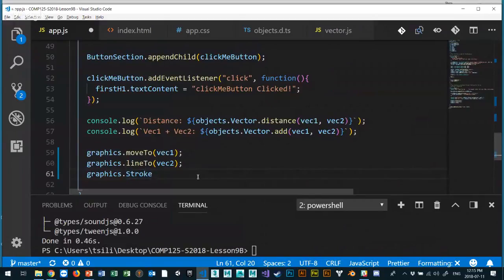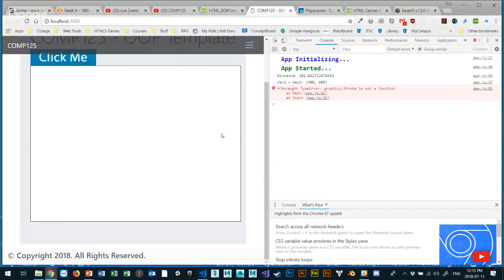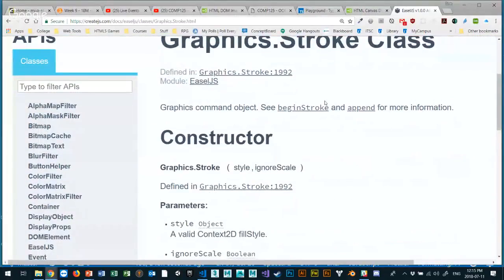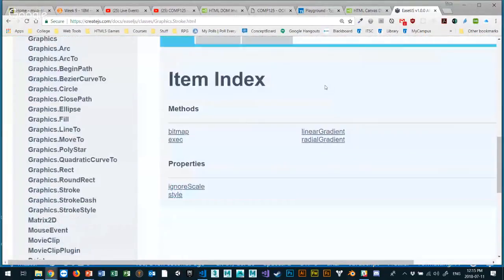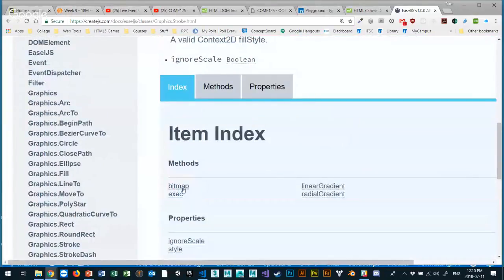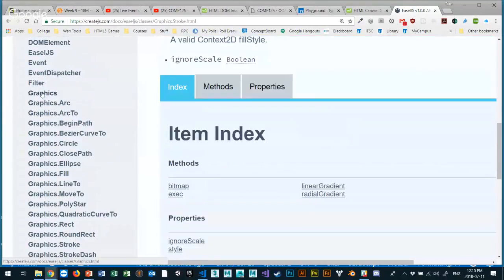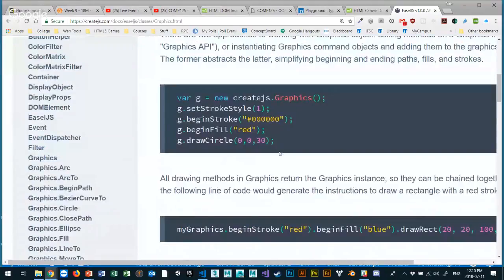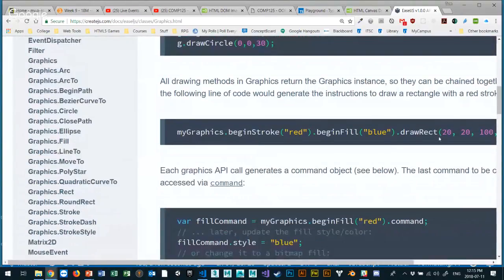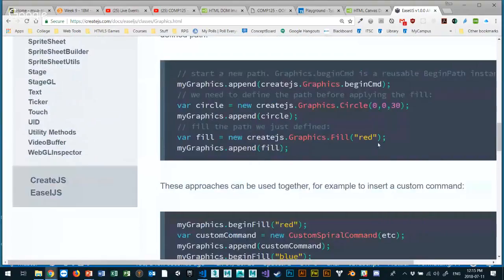Graphics.Stroke, right? But graphics itself, let's take a look before I do this, because the documentation is what I really want. So the Graphics.Stroke class is what I want, and the Stroke class itself has some methods: linear gradient and so on, ignore, scale, and style, right? So again, if I go to my graphics API, just the Graphics class itself, it shows get and set stroke style to 1, and then begin stroke, and I believe there's end stroke, begin fill, draw rect. I want to draw a line.